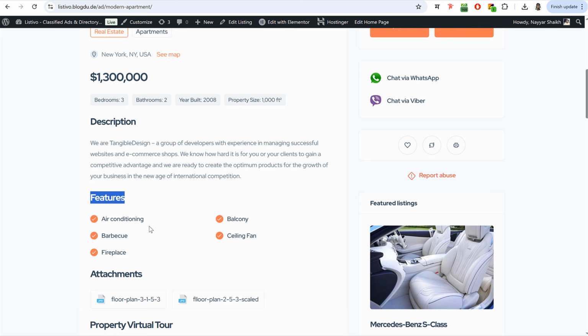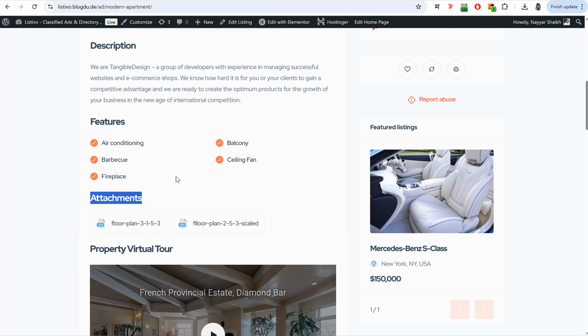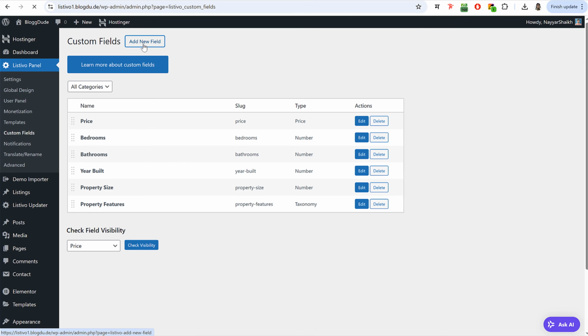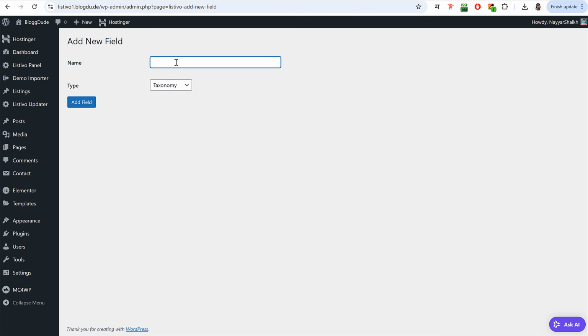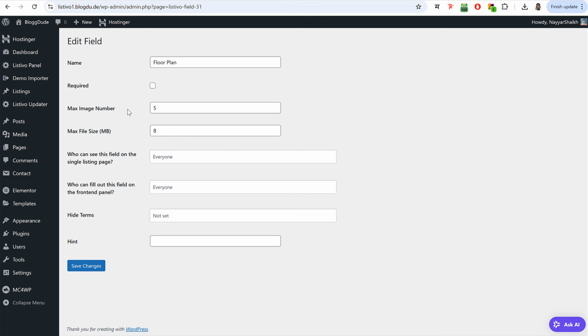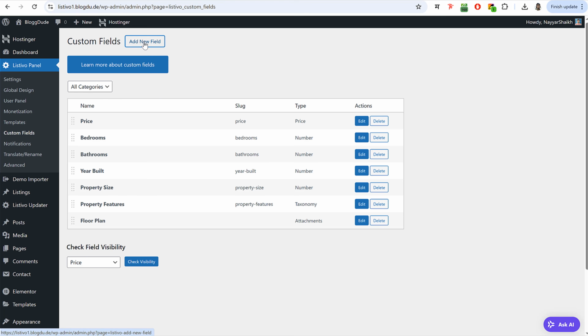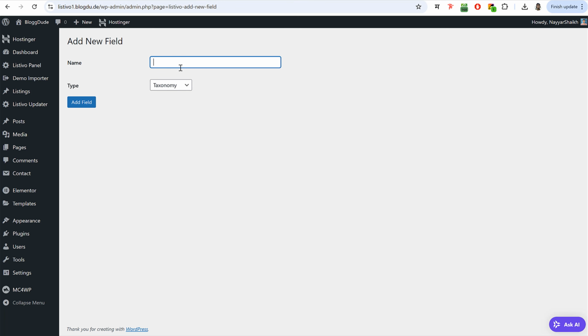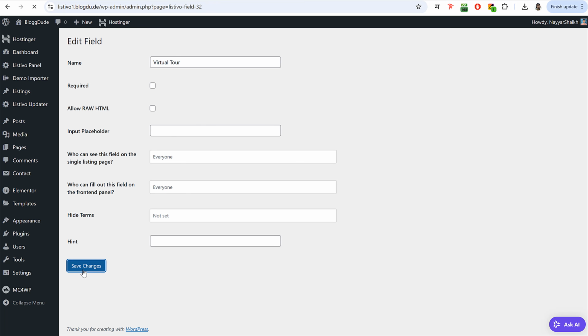Then let's add this virtual tour, or maybe let's first add attachments. Click on add new field and I'll name it floor plan. This time we'll select attachments so that whatever the floor plan is, people can select that file. Now, how many maximum files and what is the maximum file size, if you want to change this, you can change it. Then let's add a new option and name it virtual tour. And this is going to be embed. This is an embed file. So we'll select embed, click on save changes.